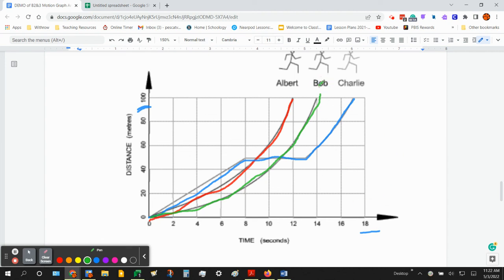Bob, Charlie, and Albert. All right, so a couple questions. 1, which one won the race? Think about it. When you sprint and you're running a race that's 100 meters, that's one length of the track, who wins? The guy that gets there first. Whoever gets there first gets there in the shortest amount of time. So which one of these 3 had the shortest amount of time here at the bottom?